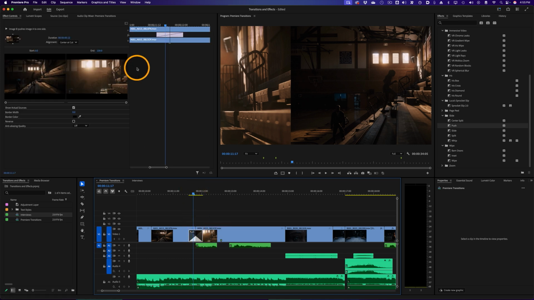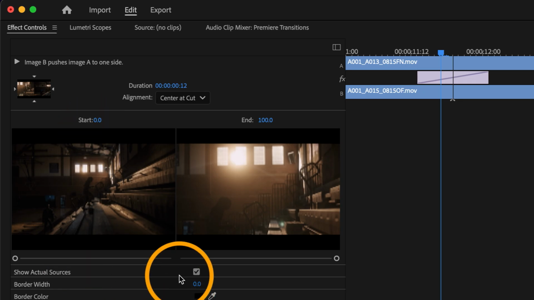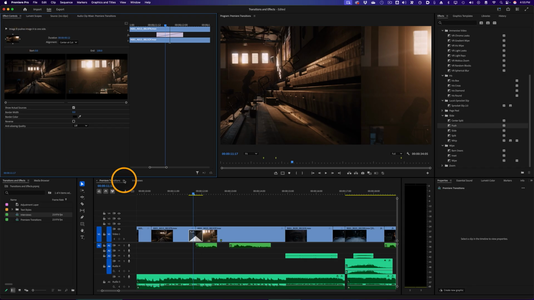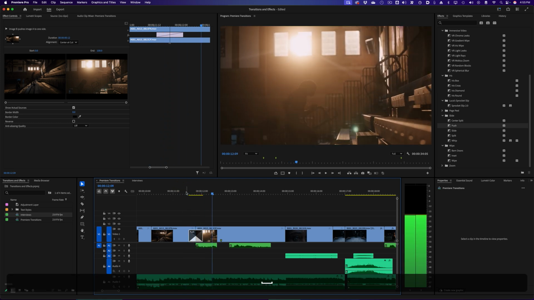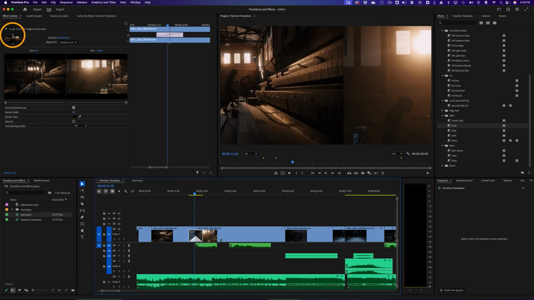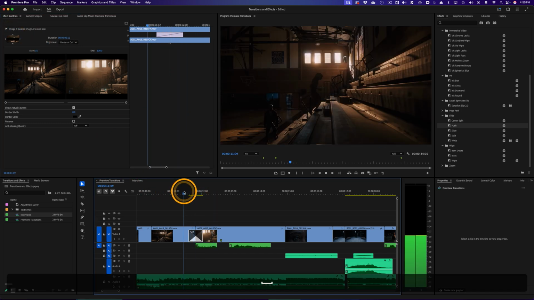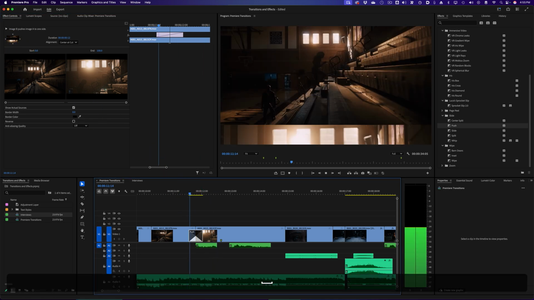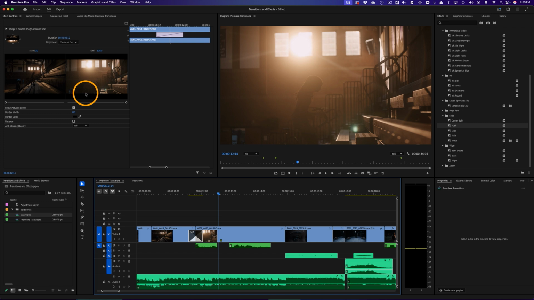If I click on it and look here in effects controls, I have those border options as well, but up here in the top left-hand corner, there's 4 arrows pointing at the screen. So right now it's pushing from left to right. I can reverse that by going right to left, or east to west, as it's called here, and it's going to go the other direction. Or I can set that to go north to south, and it's going to wipe from top to bottom or the other way. Just click on those little arrows up here, and it will change the direction for you.